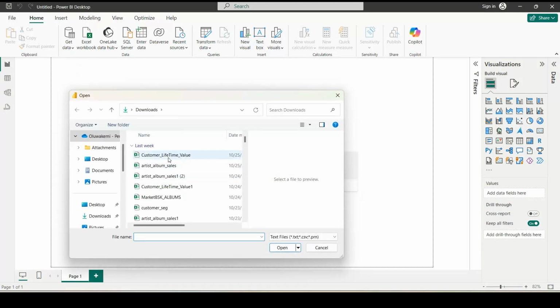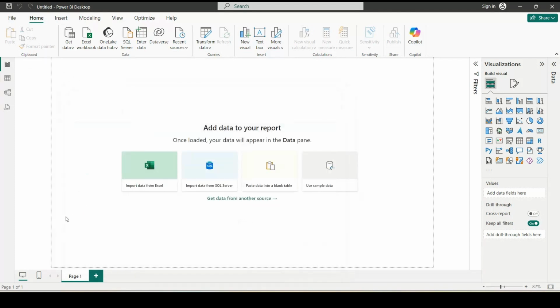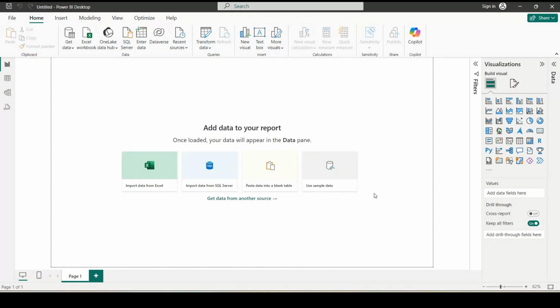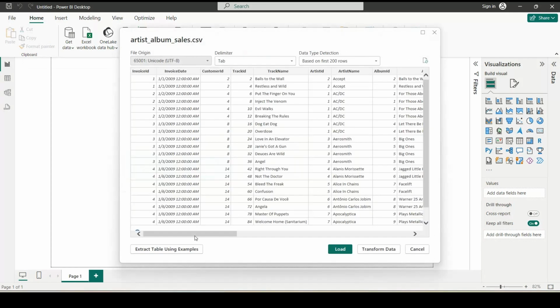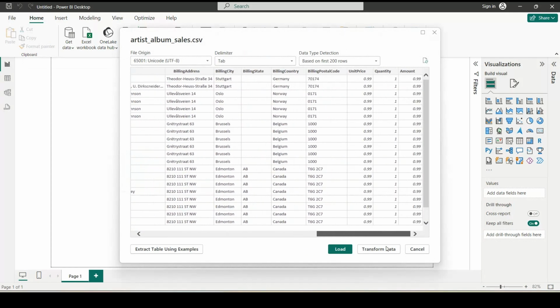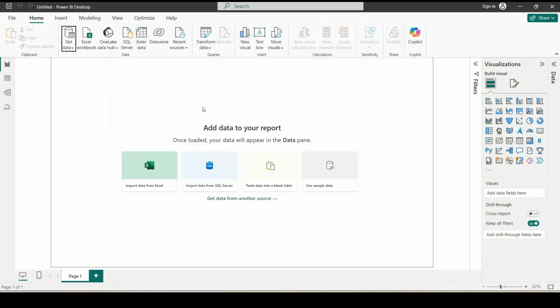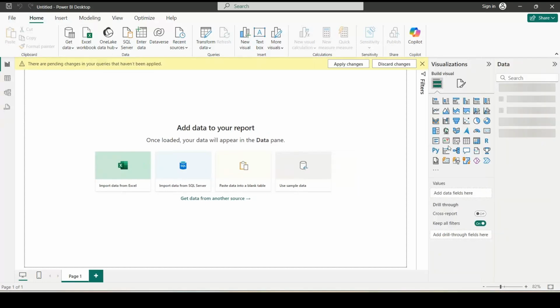So these are all the tables that we need. We have the artist album table. I'm going to upload that first. It's going to ask me if I want to load the data or transform. So I just pick load for now. We're going to do a little bit of transformation with it, but let's just load it first.